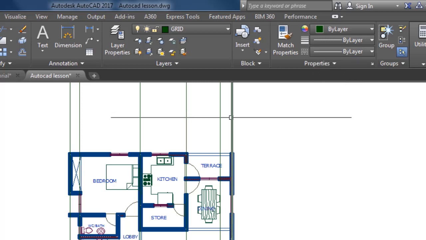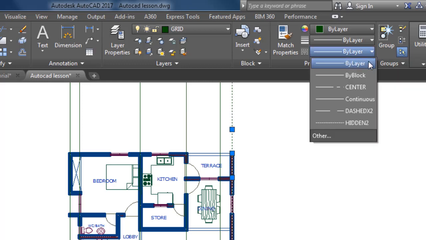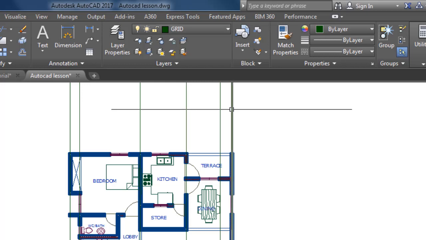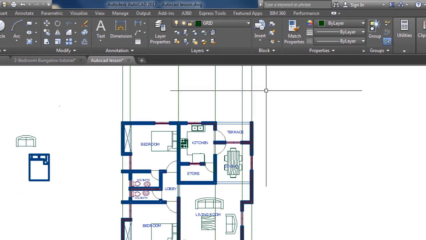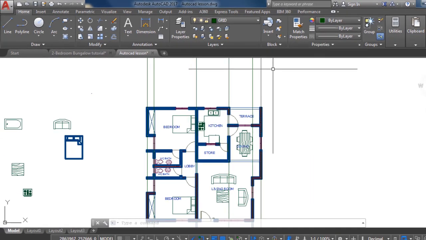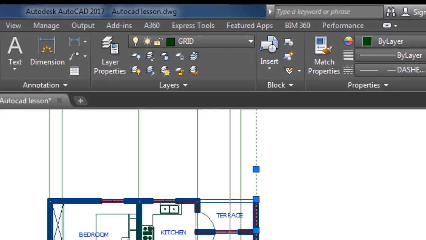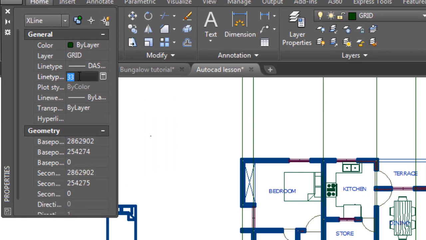So if you now want to make it visible, you left click on it, you go to this ByLayer and you now click that dash times 2. By the time you see it, you will still see that it's not visible yet. That means the scale is tiny. So you need to work on the scale. How do you work on that scale? To make those dash lines visible, you click on it. You now click this little arrow beside this properties. You see a box that will come out. You now go to line type scale. Most of the time it's always 0 or 1.